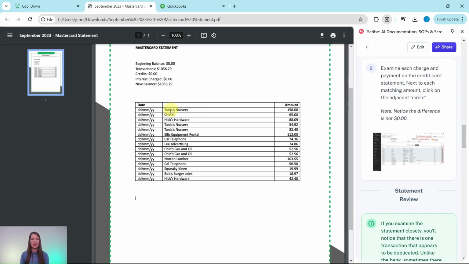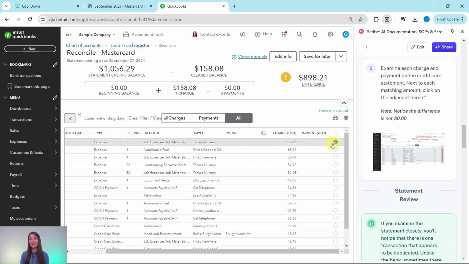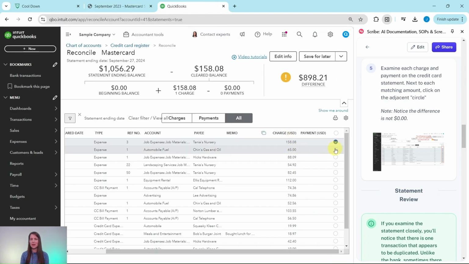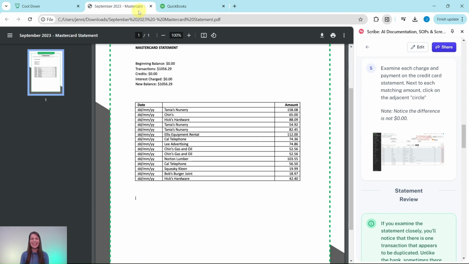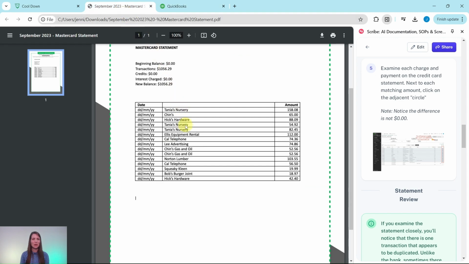So the first one here for Tanya's nursery is $158.08, which happens to be this top one right here. So go ahead and click on that circle once you find it. Chin's Gas and Oil for $65. So that happens to be the next one as well. So keep clicking on, or click on that circle as well. We have one for Hicks Hardware for $88.09, which happens to be that next one right there. So we're going to keep on moving down. It looks like we have two for Tanya's nursery, one for $54.92 and one for $82.45.